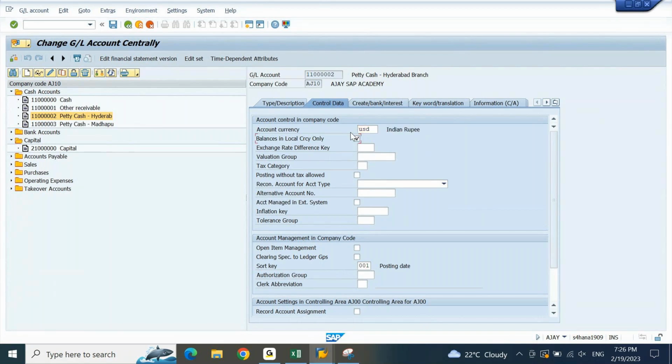It will not. If the GL account currency is INR, if I tick this, what will happen? If I don't tick, what will happen? If I tick, what will happen? Where will this affect? Is this going to affect your transactions, or is this going to affect your reporting? That is what you have to explain.